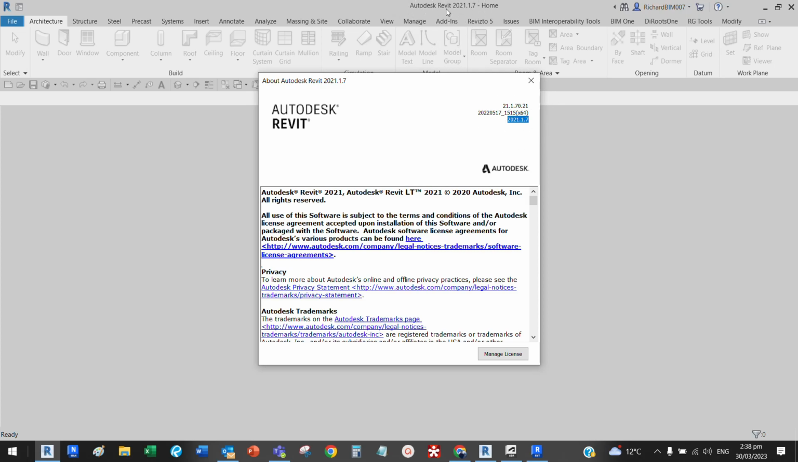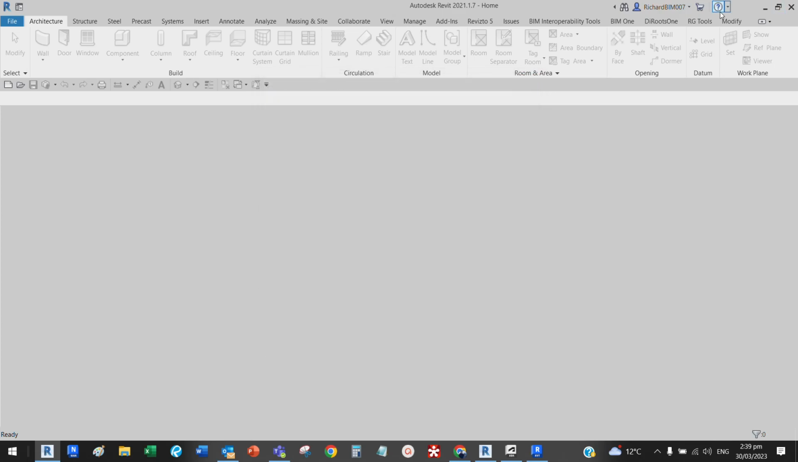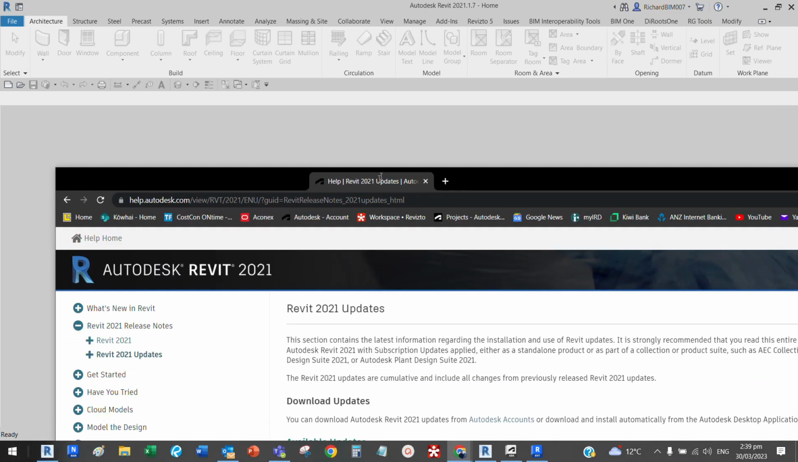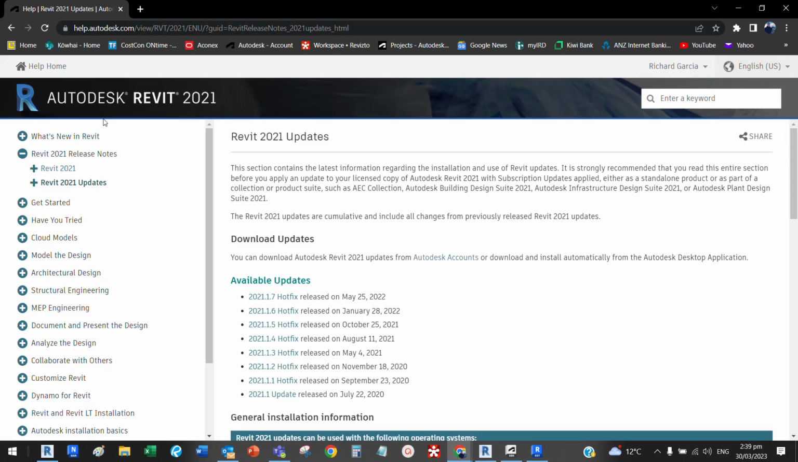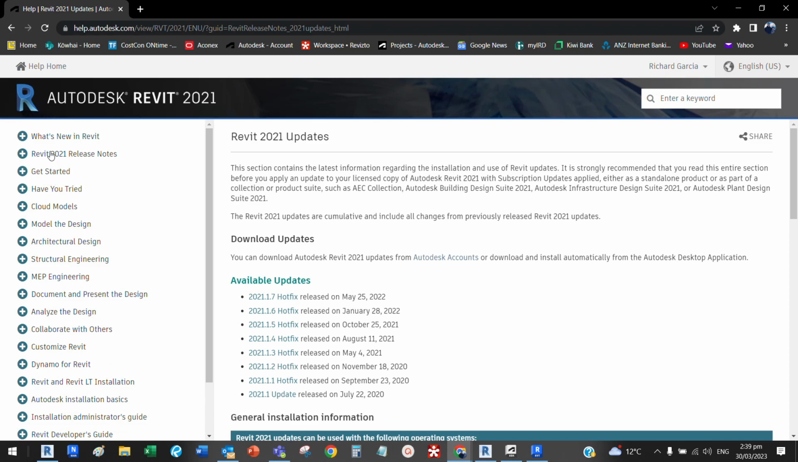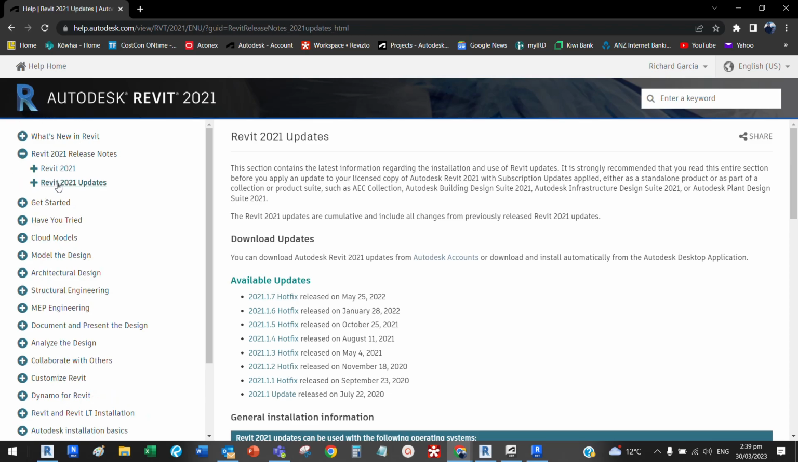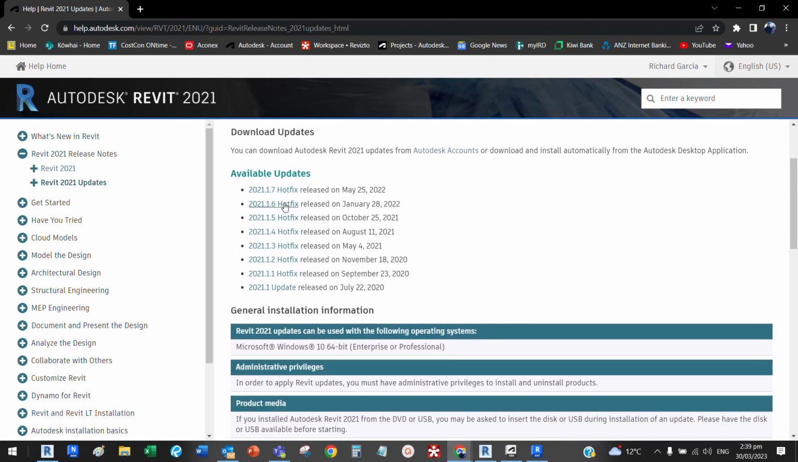So let's say, how do I know if this is the latest update? You can click that question mark, which is the help button. Once you open that, you will be able to see this window. You just need to go to the Revit 2021 release notes and then Revit 2021 updates. You can click that, and from here you'll be able to see the latest update, which is the one that I have right now on my Revit 2021. So I have the latest version.